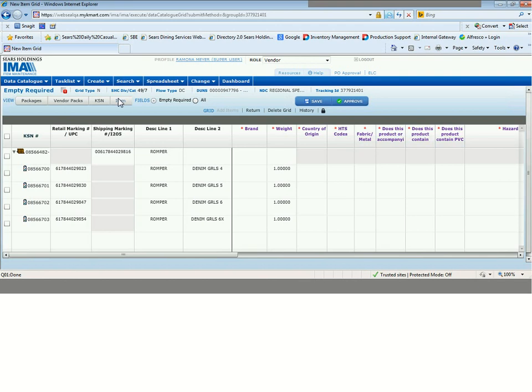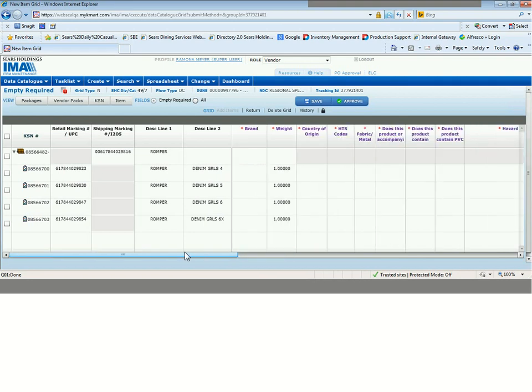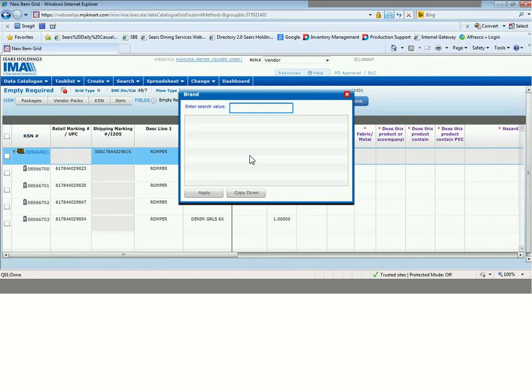So here you can see up at the top, we're in our empty required default view. These are all fields that need attention, that have to be completed before we can approve the grid. So we're going to walk through and complete all of these fields. So we're going to start off with brand. You can just start typing your brand. It'll come up with all of the options that match.